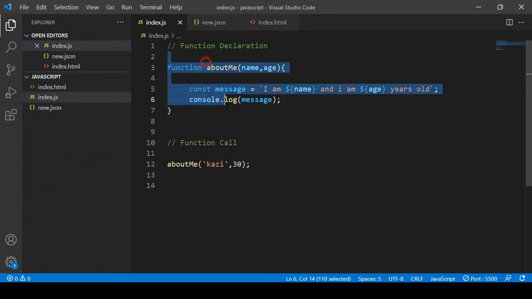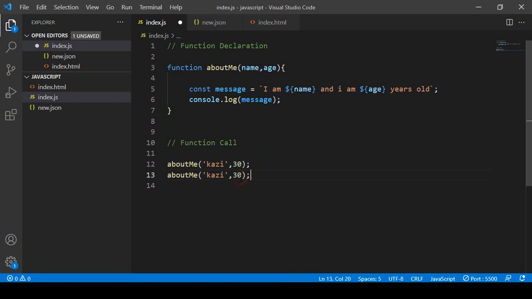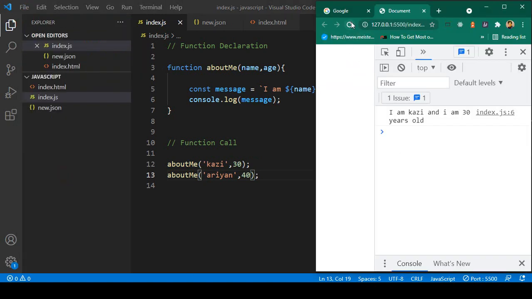So using a function is very easy. If you want to run it another time, you can run it with a different name. Like I name it Ariyan and make it 40. Now it should print another one. If you now click save all and refresh, you can see it's now showing I am Ariyan and I am 40 years old.